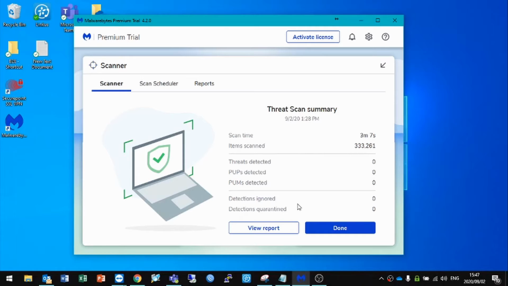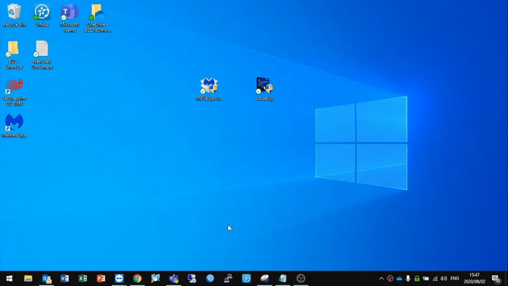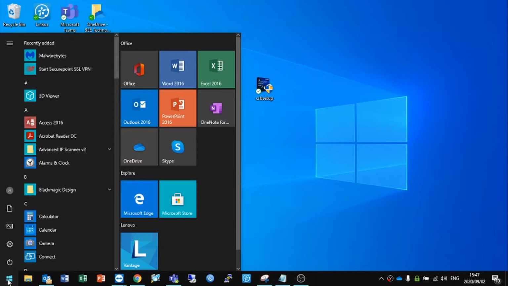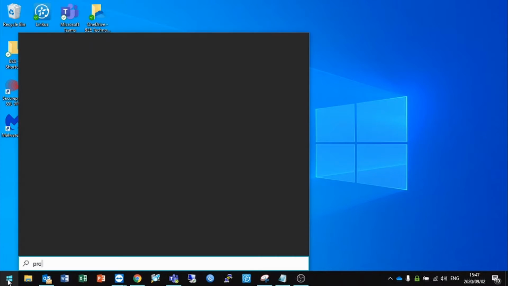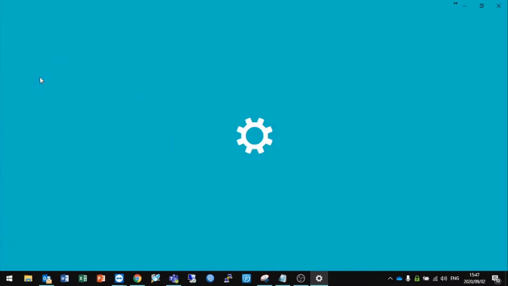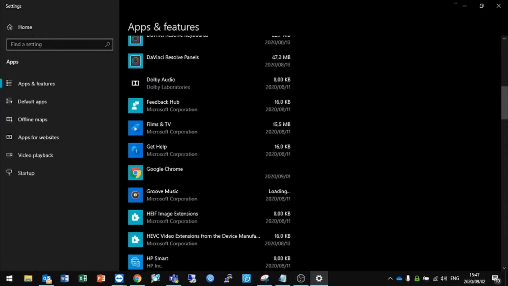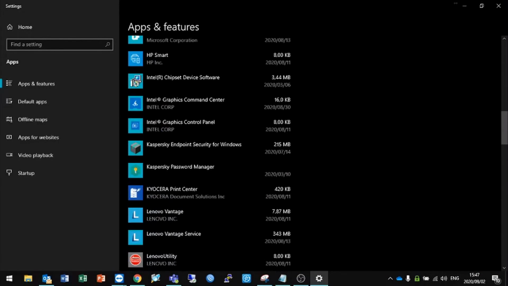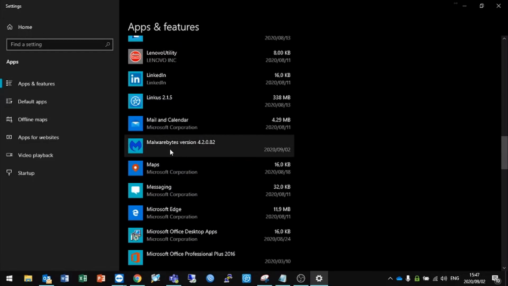Okay, so once you've now scanned and dealt with all the threats that it has picked up, you need to remember to uninstall this software. Otherwise, it's really going to drive you mad. It's going to keep on wanting you to purchase the full version and all those types of things. So if you go to your control panel, add remove programs, and just go down to the letter M and find Malwarebytes.